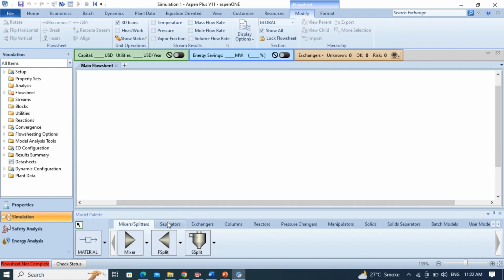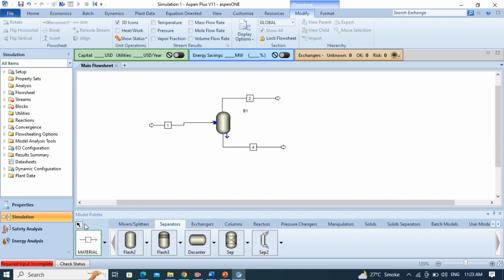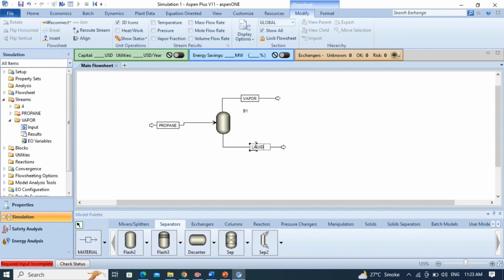Now click on Separator and add the Flash to our worksheet. Now add material streams. Click on this arrow to come back to the normal click mode. Now you can rename the streams like propane, vapor and liquid. Next thing is to enter the values.